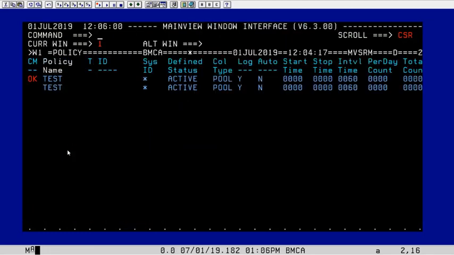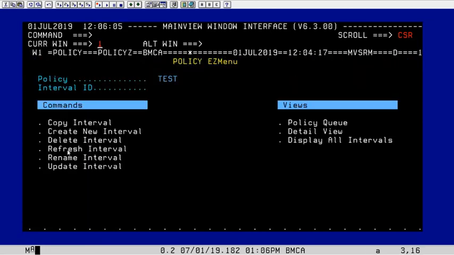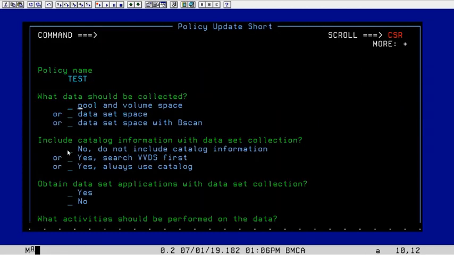So that's been updated. And then we're going to go and update the next interval. So we're going to do an update interval, and we're going to make this data set space. We don't have HSM backing up these particular volumes because they're test. We don't worry about that. So we're not going to worry about collecting the BCDS information for these data sets. Okay. So let's just scroll down.